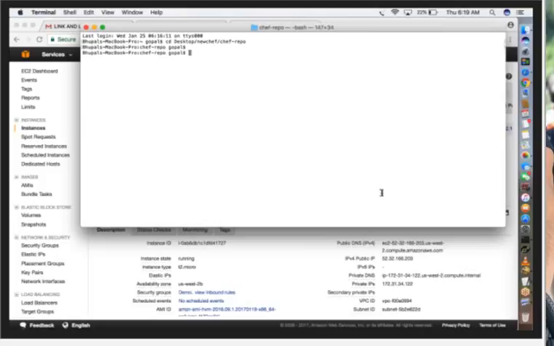As I told you, whatever knife commands you execute, you have to execute from the chef repo path. So I'm in this path, and from here, try the bootstrap command. Use the knife bootstrap command. So what is the knife bootstrap command?